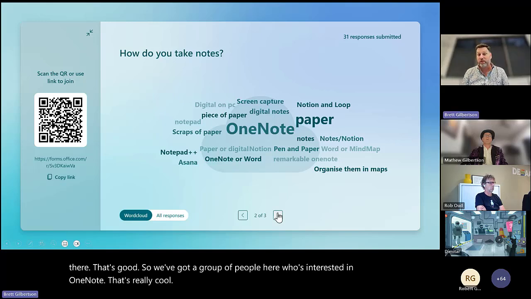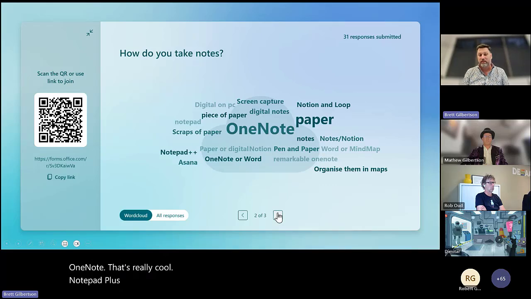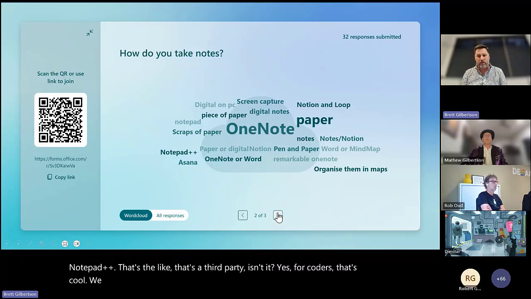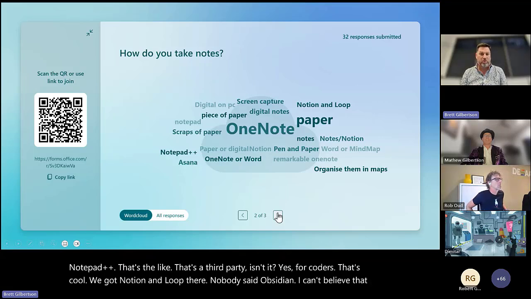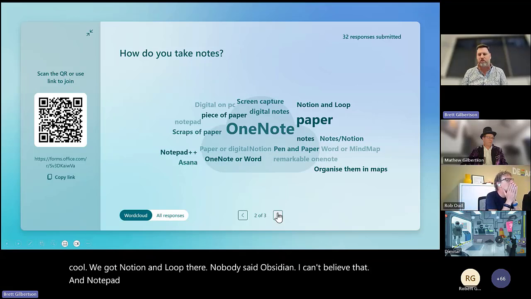Notepad plus. That's a third-party notepad, isn't it? Yes. For coders. That's cool. We've got Notion and Loop there. Nobody said Obsidian. Can't believe that. And Notepad. Not a big thing. I expected a few more notepads.